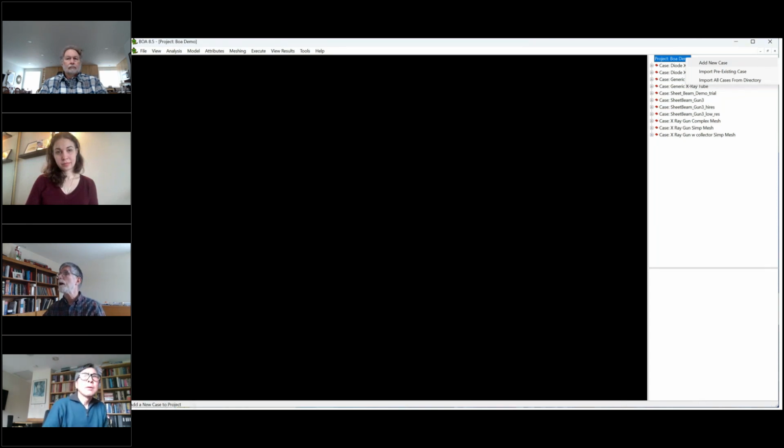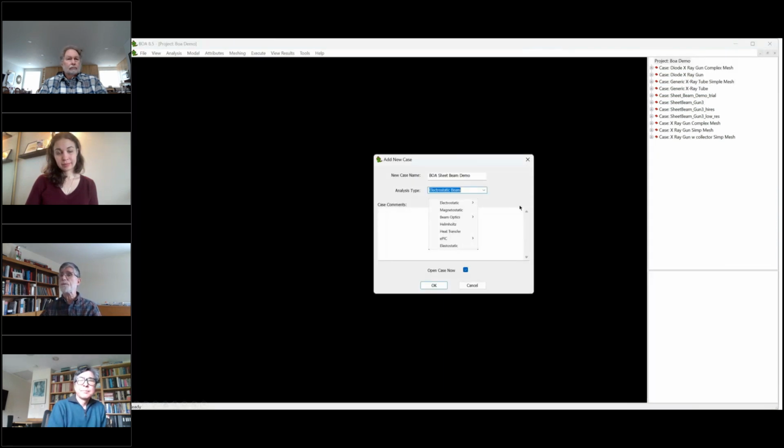And so we'll add a new case, which will actually be one that I've already started, but this shows what you do. You get to choose from a number of different analyses, whether it be just electrostatic or magnetostatic. Beam optics is what we're going to do today. As Took mentioned, heat transfer, something that Took did not mention.